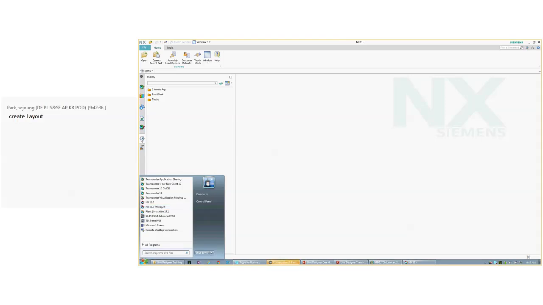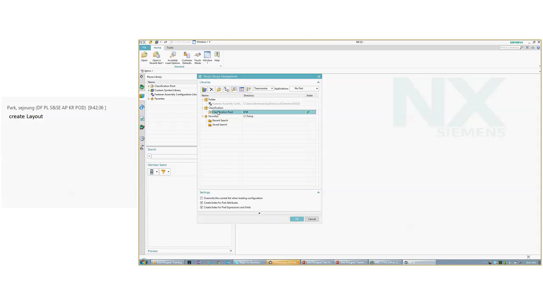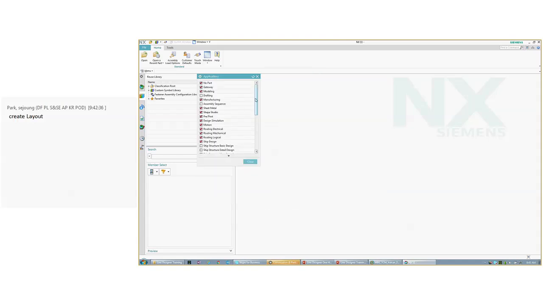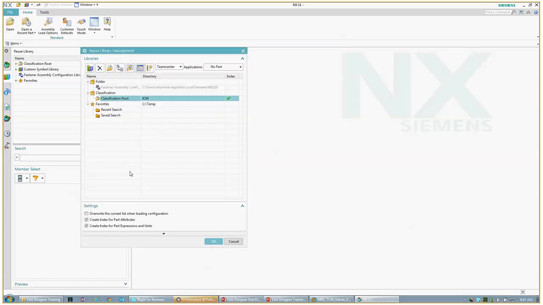You may need to reset your libraries. Okay? So this is the reuse library. If it's already set, that's okay, but if not, you right mouse click, library management, select classification, click here. Again, everything is in the desk, and make sure that Line Designer is checked. Okay.